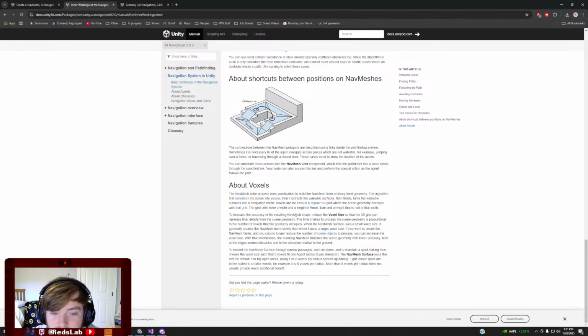So to increase the accuracy, we need to reduce the voxel size, but we don't want to reduce it too much because that's probably going to be computationally very expensive. When the nav mesh surface uses a small voxel size, it generally creates a nav mesh more slowly than when it uses a large voxel size. If you want to create the nav mesh faster and can no longer reduce the number of scene objects to process, you can increase the voxel size. With that modification, the resulting nav mesh matches the scene geometry with lower accuracy, both at the edges around objects and in the elevation relative to the ground.